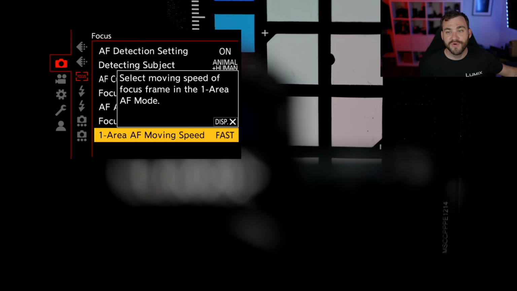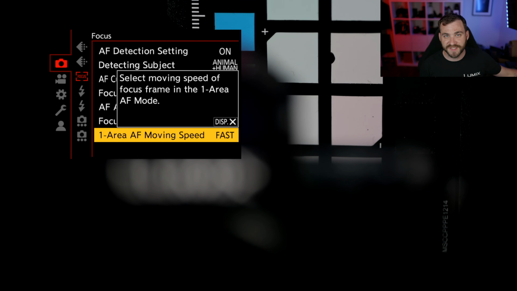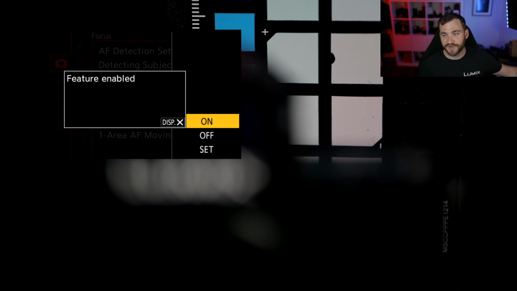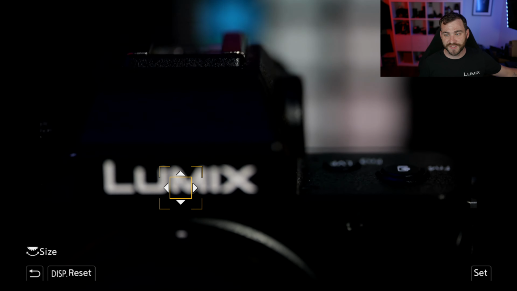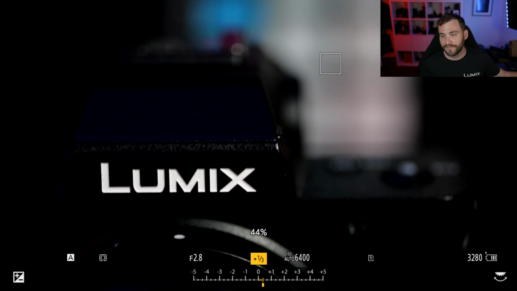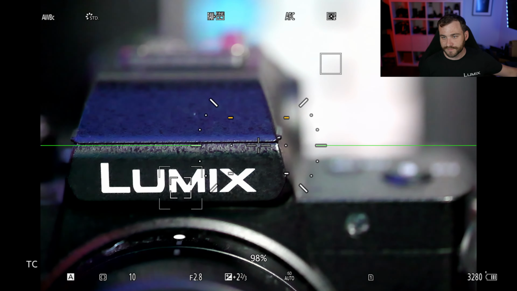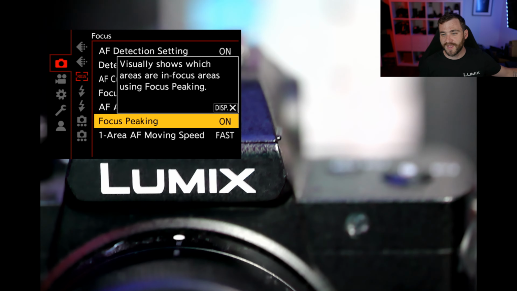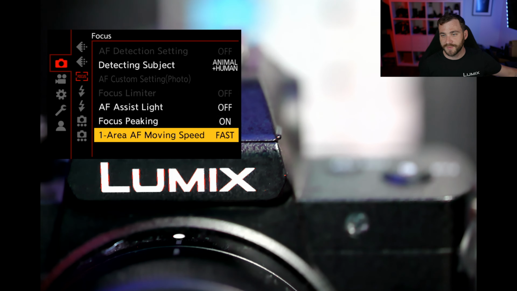Next, we have one area, moving speed. Literally, this is just how fast the selector can move across the frame. That's literally all that's for. So it just lets you pick how quick you want that selector to be moving.